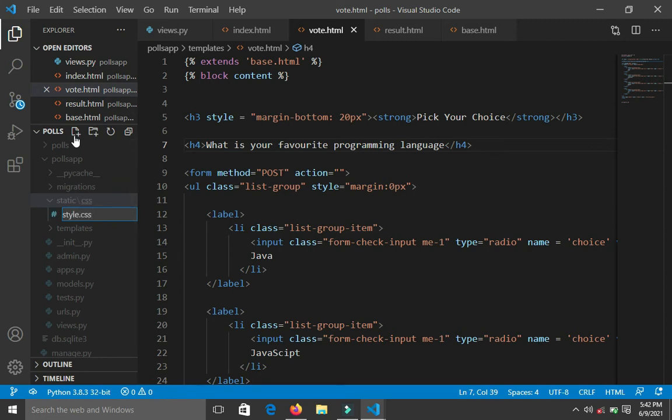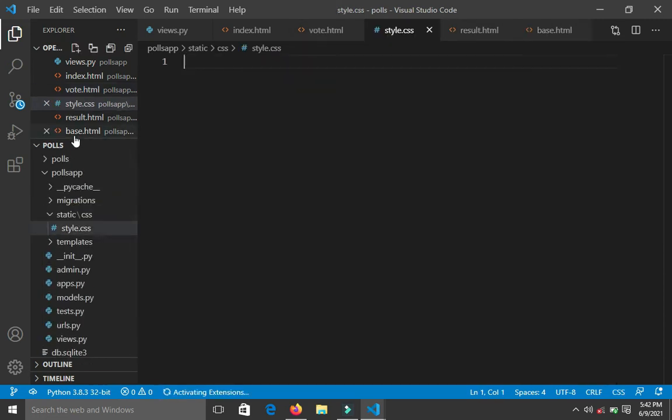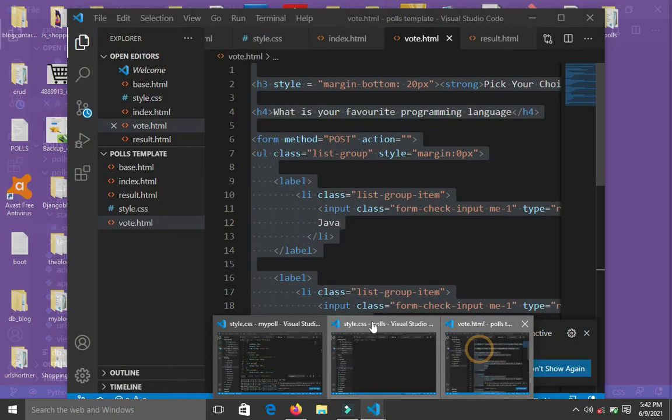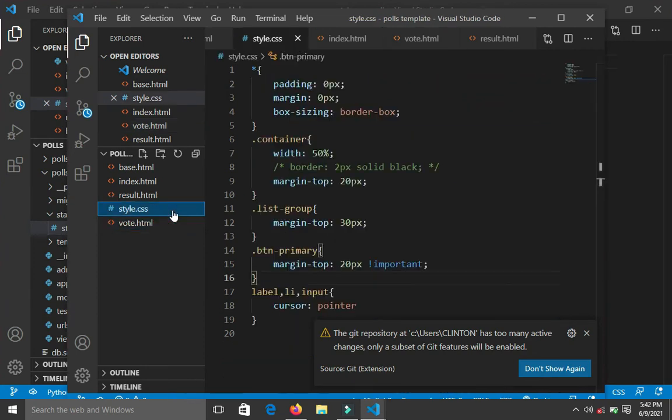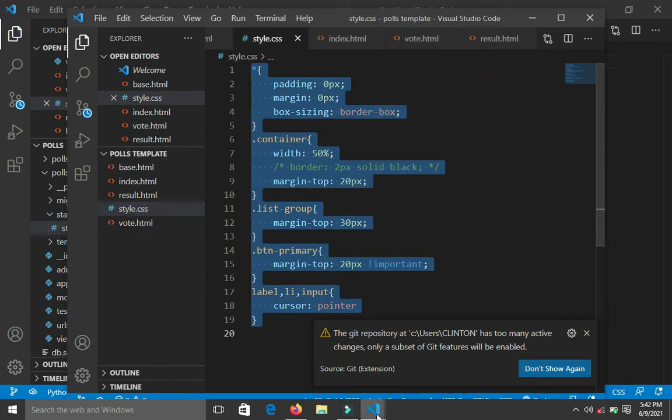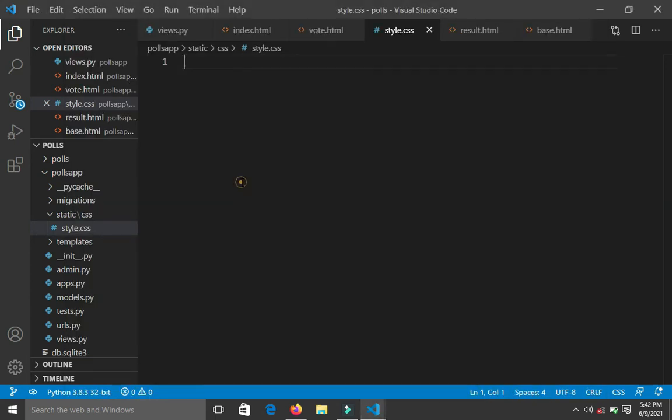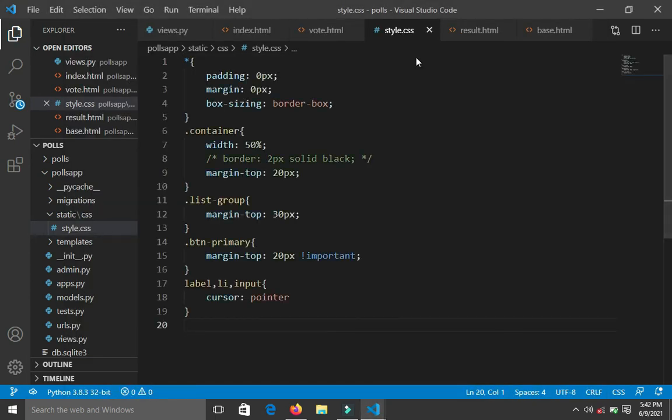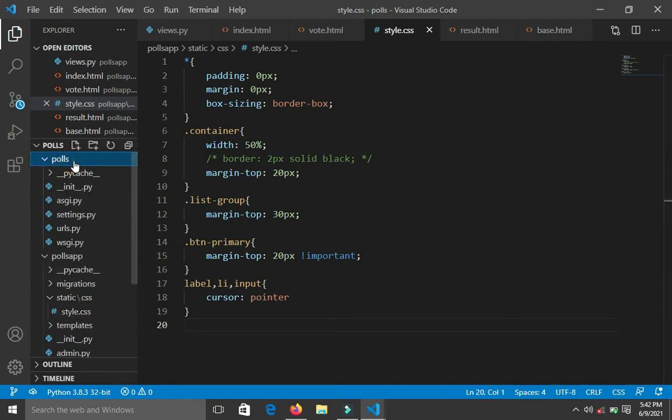Style.css. Okay, I think that's all for now. So I have the code to my style.css right here. So I'm going to just copy all this and paste here. So I think all should be working. Before I proceed, I'm going to go down to my settings.py file and make sure I configure the static file to work properly.